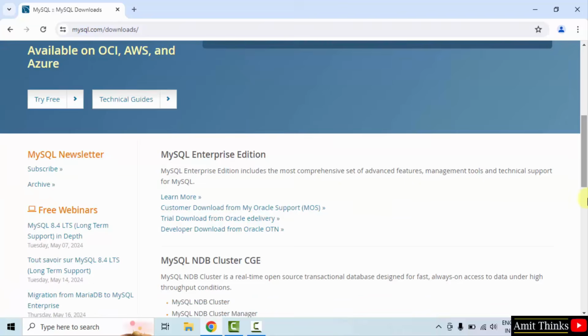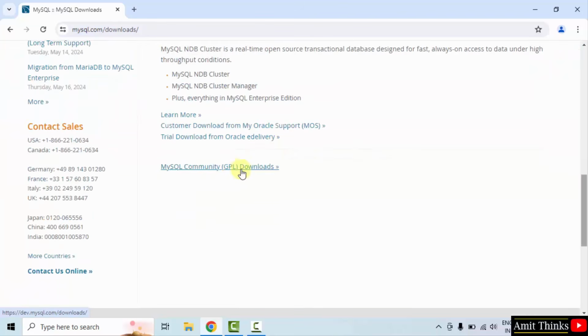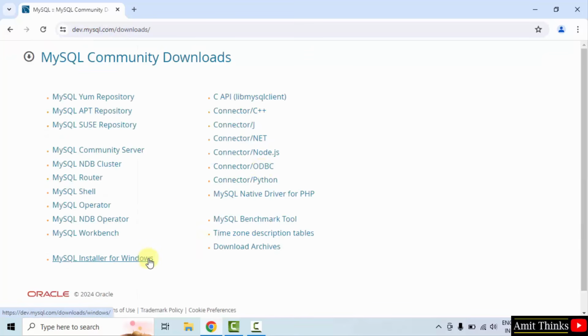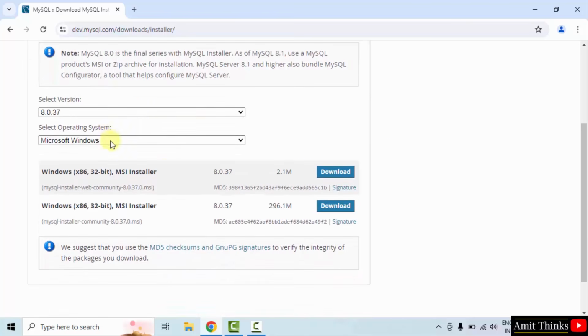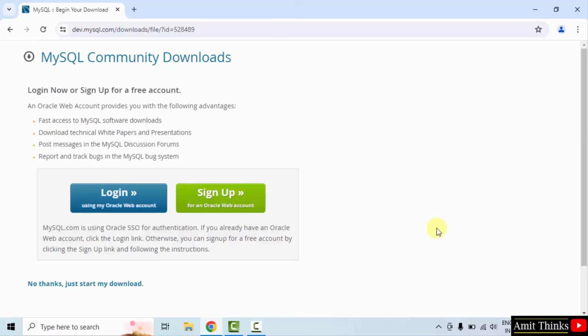Go below. Click MySQL Community GPL downloads. Now click MySQL installer for Windows. Here is the current version 8.0.37, and it's for Windows. 2 versions are visible. I'll go for the following one. It works for both 32-bit as well as 64-bit Windows 10 operating system. Click the below one. Download 296 MB. Click no thanks, just start my download.